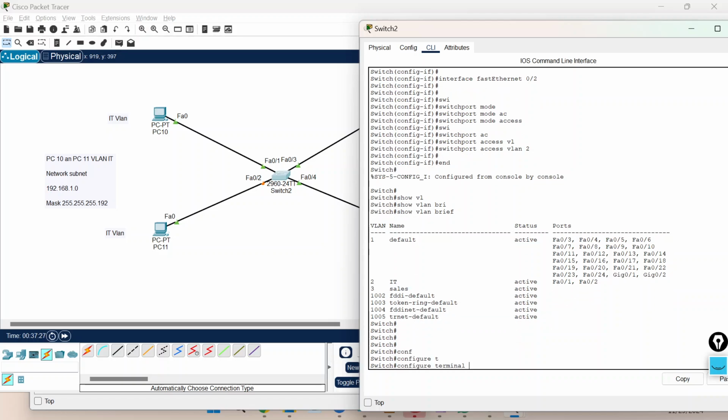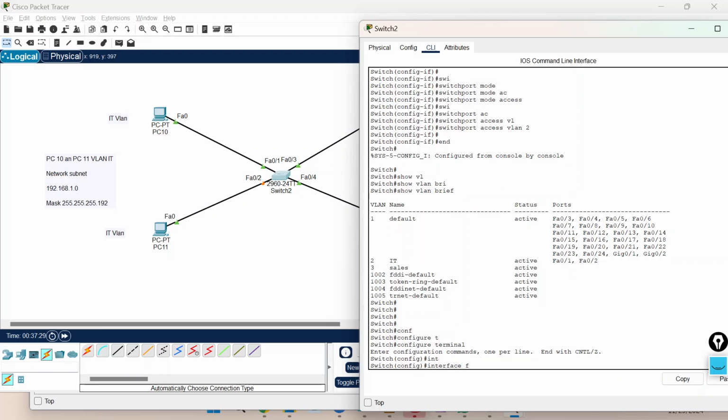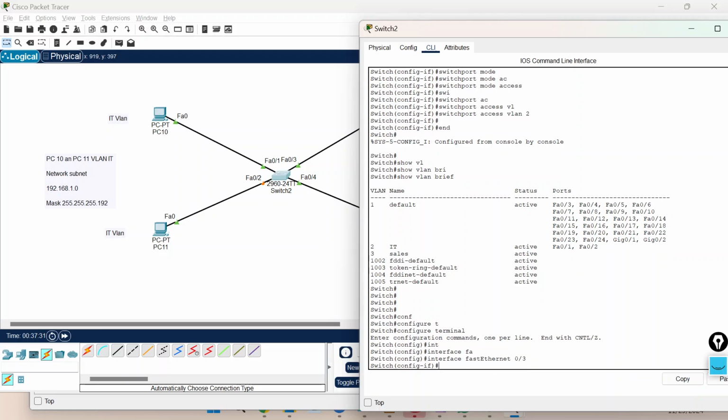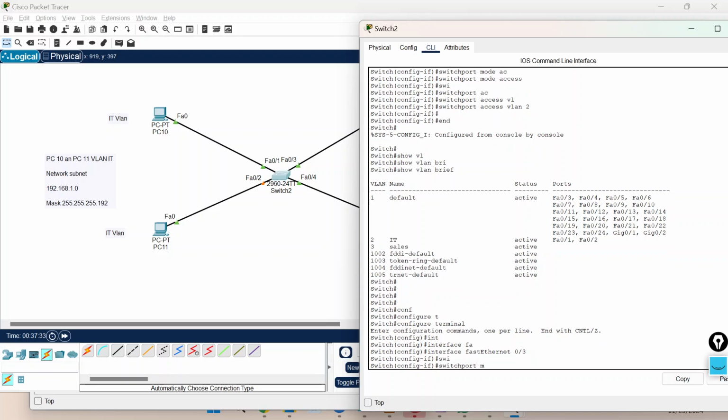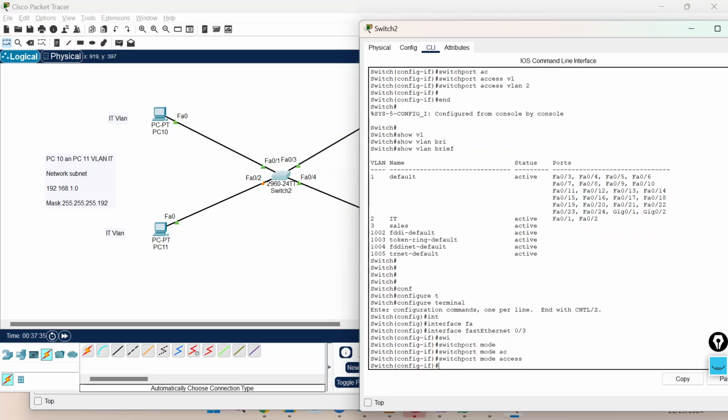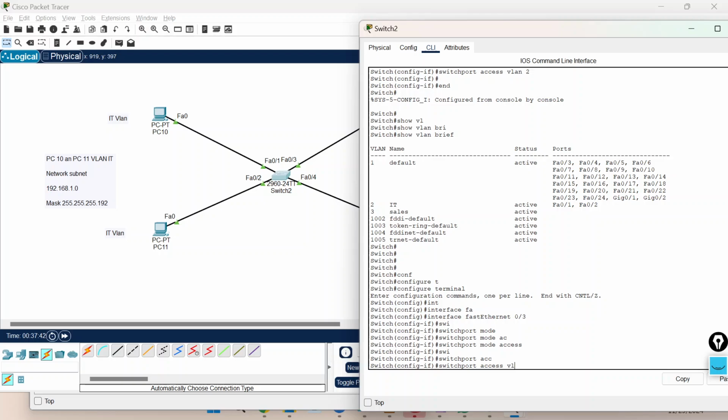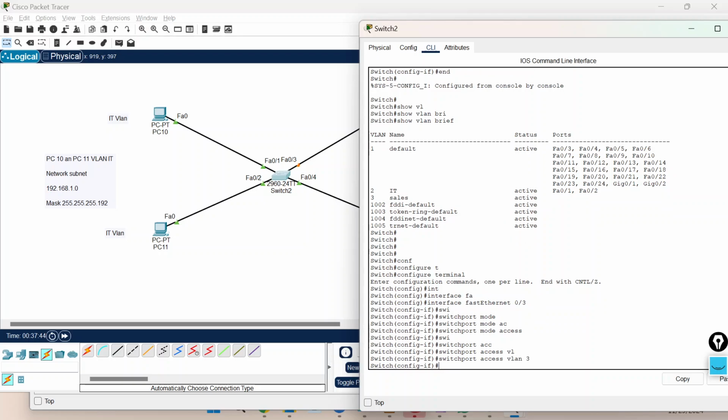Config terminal, interface FastEthernet 0/3, switchport mode access. Mode means what type the port is. This port should be part of the access type. Then switchport access vlan 3. Three means sales. Usually we need to configure via numbers only. We cannot configure it like "sales".